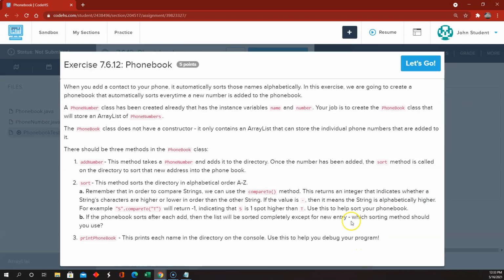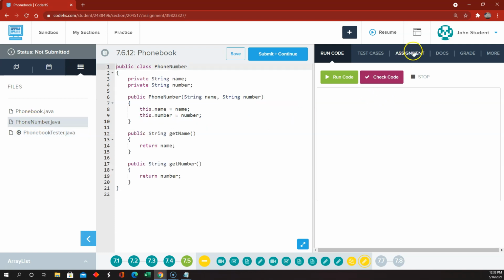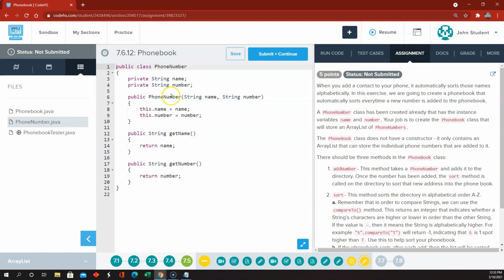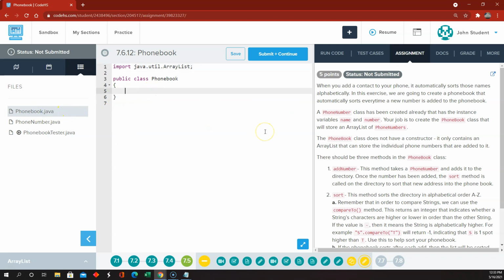Okay, then over here we have this PhoneBook app we need to work on, and this is a little bit more involved. So they are adding some names and numbers to an object that they've called PhoneBook. They already created for us a PhoneNumber class, which has instance variables for the name and the number and getter methods for the name and the number. But they're creating a PhoneBook object, and so we have to write the PhoneBook class. You see it's very empty here.